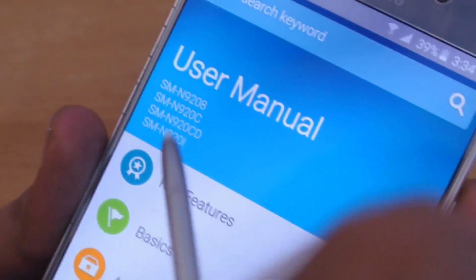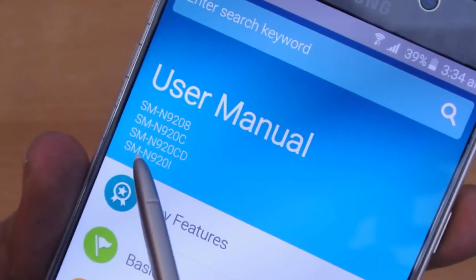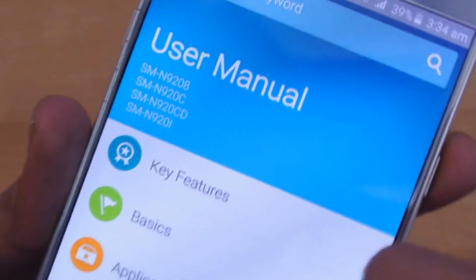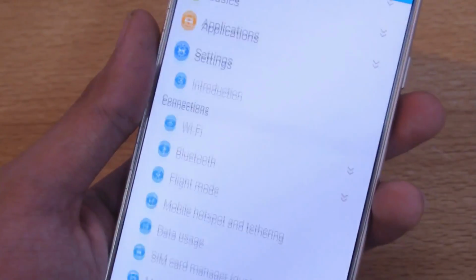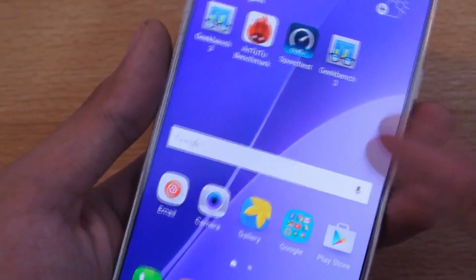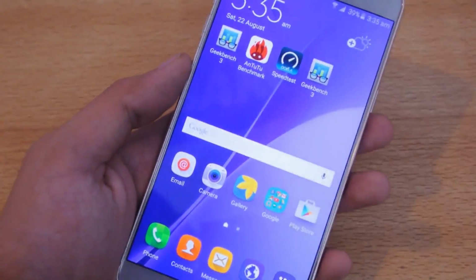Now my Galaxy Note 5 is SM-N920I, so that's the version that we get. But anyways, you can check out settings and a ton of stuff, and you can get all the information about all of your phone settings and all that.